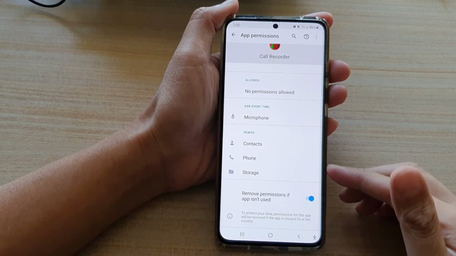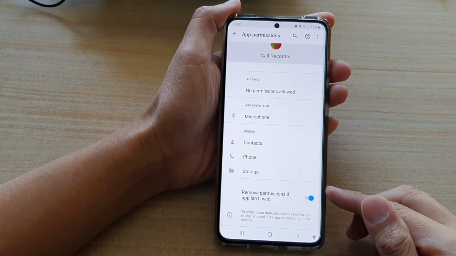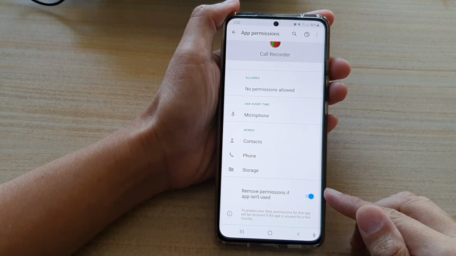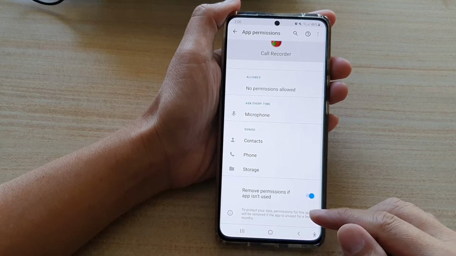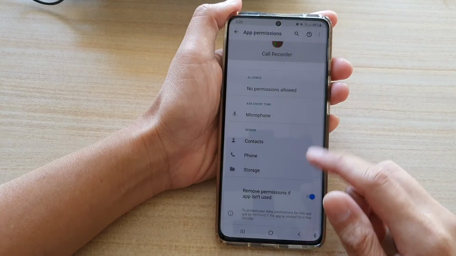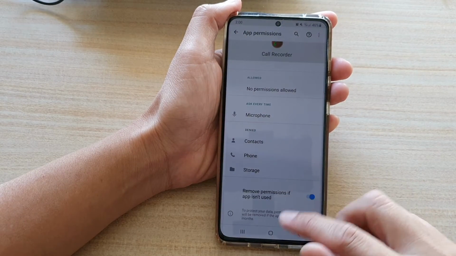Hi, in this video, we're going to take a look at how you can enable or disable remove permissions if app isn't used to protect your data on the Samsung Galaxy S21 series.